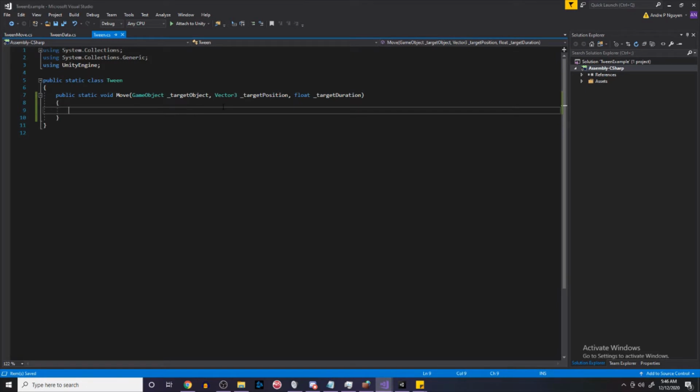Now that we have that, we can create a variable and call this objectToMove, and we make it equal to targetObject dot AddComponent, and we're going to add the TweenMove component.